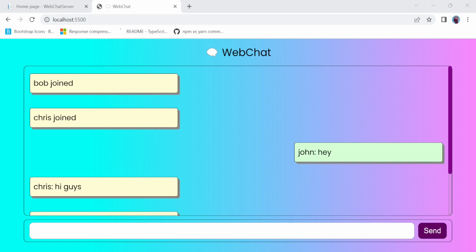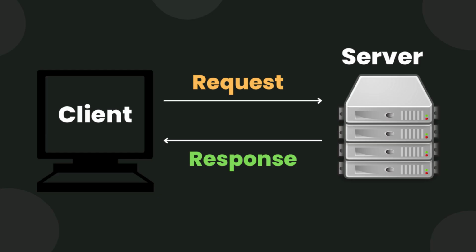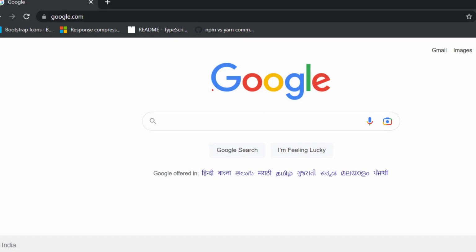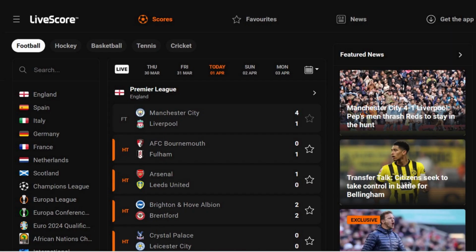Let's move further. Typically, we use a request-response architecture. For example, if you type google.com in your browser, you will get a document from a server as a response. But it's not the ideal case always. Let's take an example of a live game score application. Here we constantly get a live score without making any request to the server. In this scenario, the server is pushing notifications and all the clients are getting notified simultaneously.